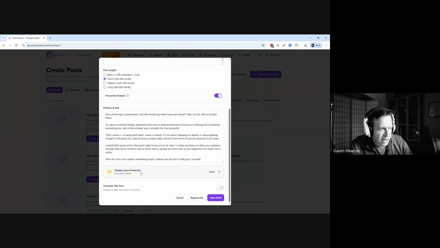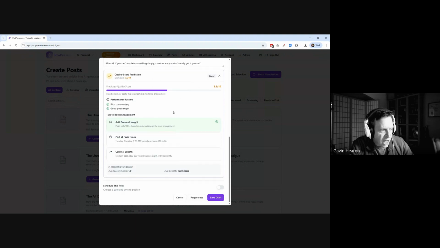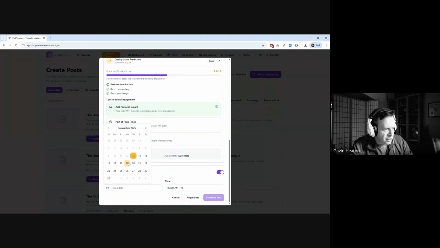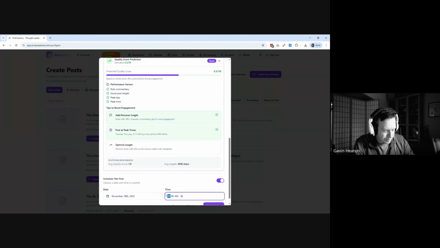So it's already telling me that the score quality is quite good here. I could actually try to improve that in a couple of different ways. So you can see that it's recommending that we post at peak times. So Tuesday to Thursday, 9 to 11. Again, just recommendations. You don't have to follow that. But I might just do exactly that and just choose maybe next Tuesday at 11 a.m.